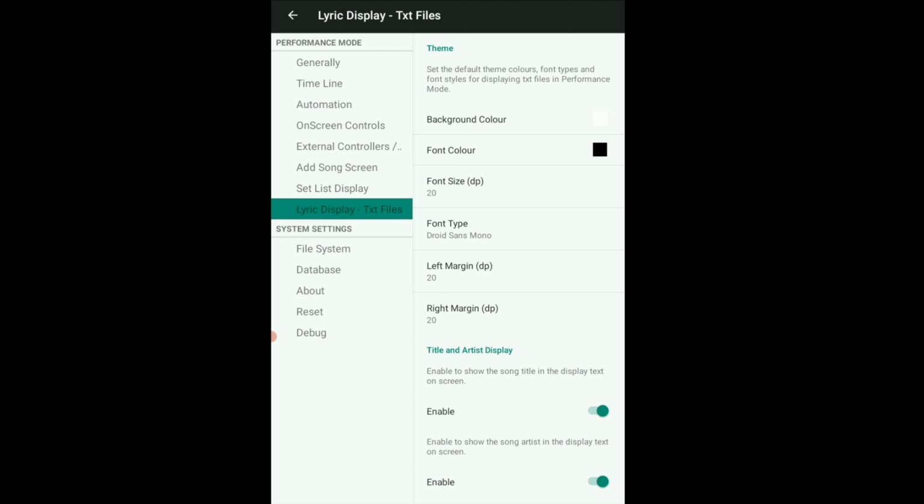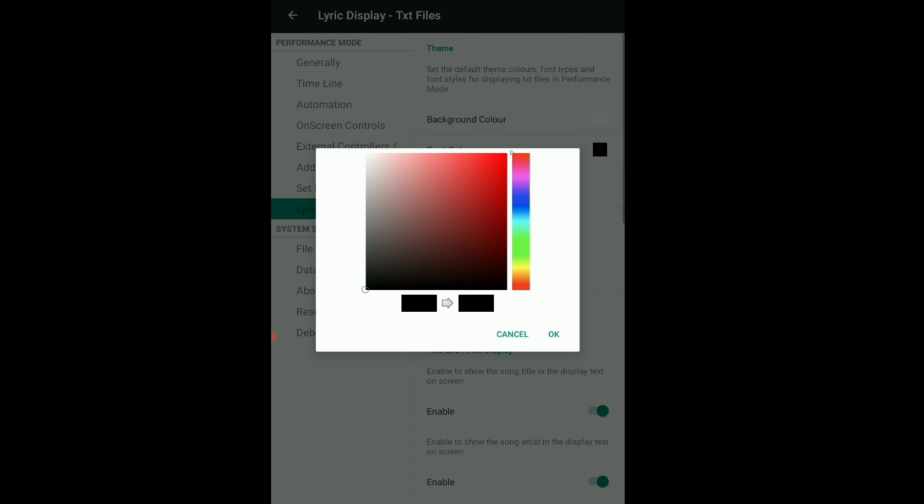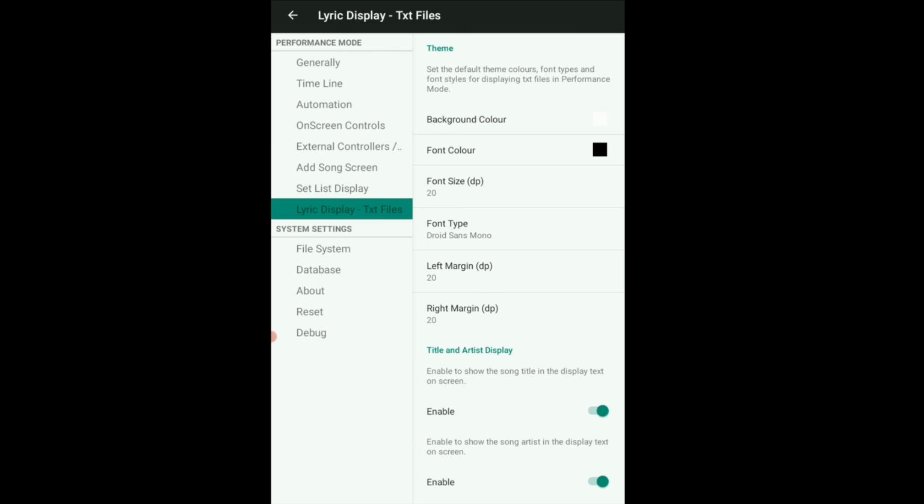I prefer black lyrics on a white background, but if you prefer a different color scheme, this is where you can change it. I find a font size of 20 works well on my 8-inch tablet. Setting the font type to Droid Sans Mono will allow chords to align correctly when importing songs from the internet. I also enable title and artist, which allows that info to be displayed at the top during playback.